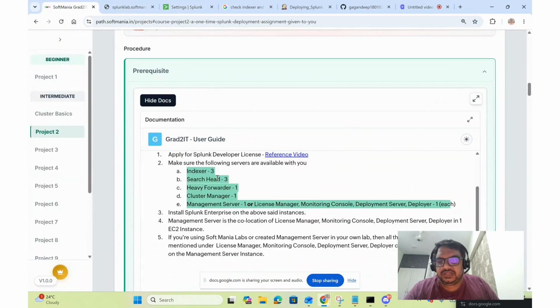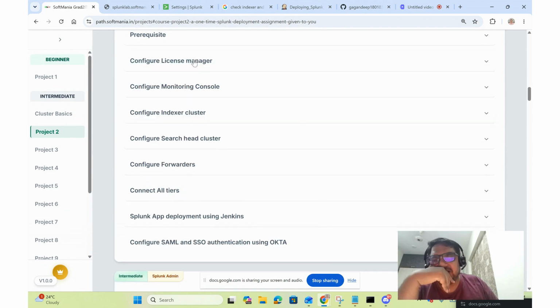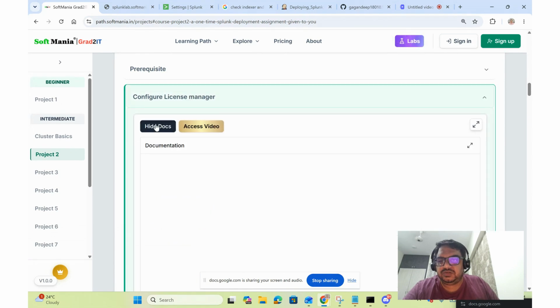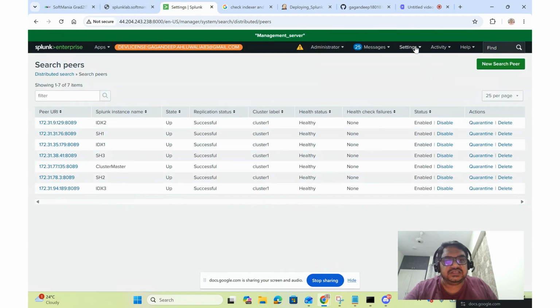During the implementation, I deployed the license manager by using my newly requested dev license for Splunk. I configured the monitoring console, indexer cluster, search head cluster as well, and the forwarders, all these Splunk components. If you talk about the license manager, all the steps were followed. So I would go to settings and licensing to showcase the licenses.